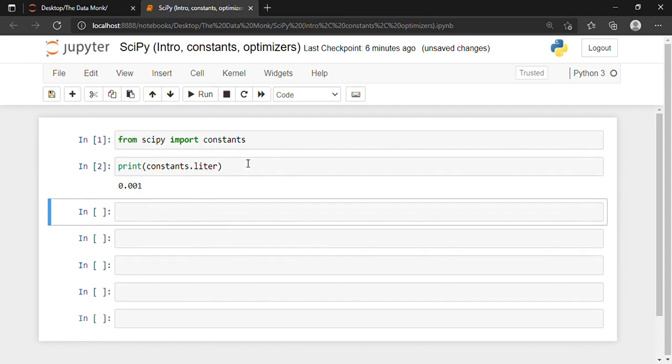So what are constants? We are importing this module called constants, but what are constants, you may ask? SciPy offers a set of mathematical constants. One of them is liter, which returns 1 liter as cubic meters. So constants is nothing but a module inside the SciPy library, and we can use it. I will show it to you as we proceed. We can also check the version of SciPy.